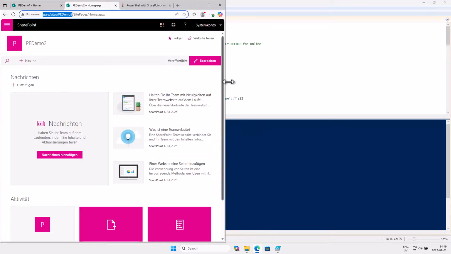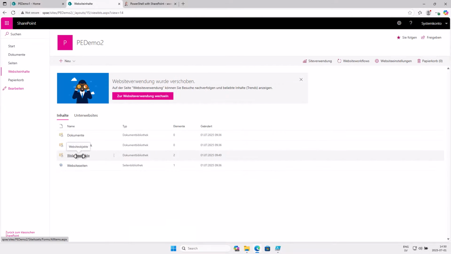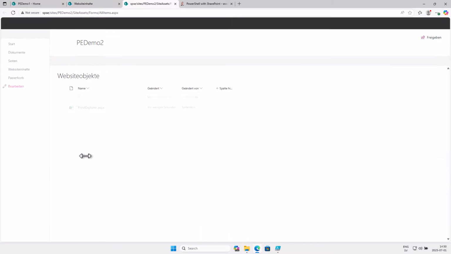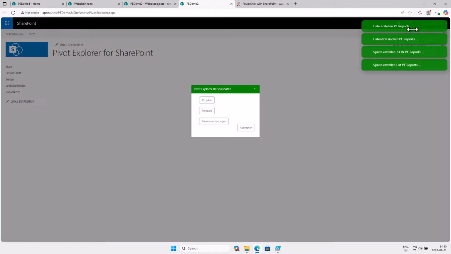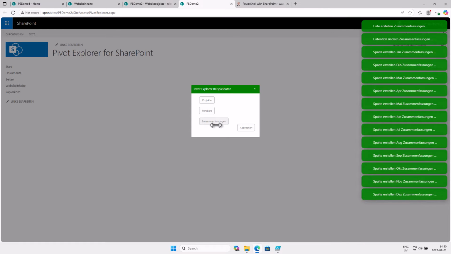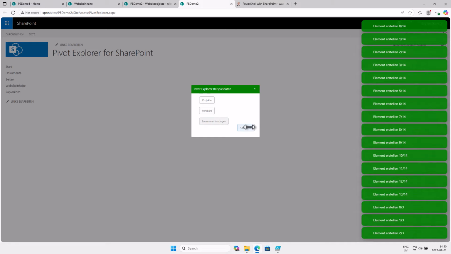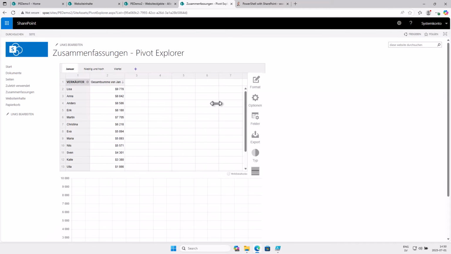To make sure that this works, let's go into my German site here. I'm going to show you a few different things in the website content there. I'm going to find the site assets. As you see, this is site assets in German. If I go into this Pivot Explorer file directly, first of all, it's going to install the PE reports list, and then I can add some example data there. So I'll just do the summaries there, Zusammenfassungen in German, and it's installing that, adding the reports, and there we see that everything worked, and here we are with my reports.